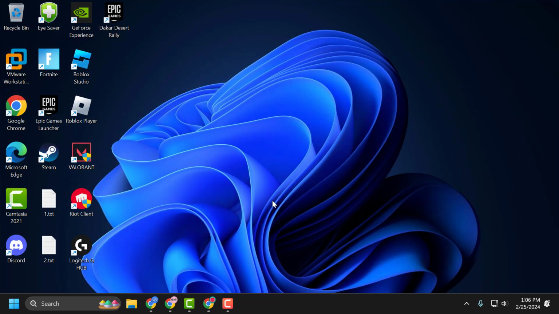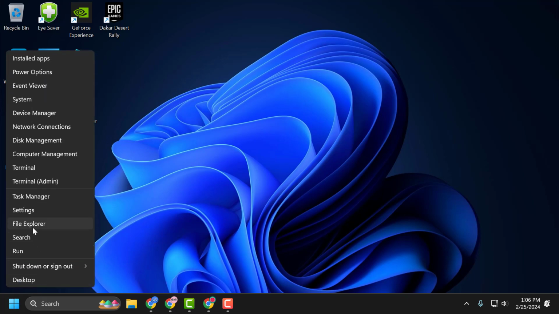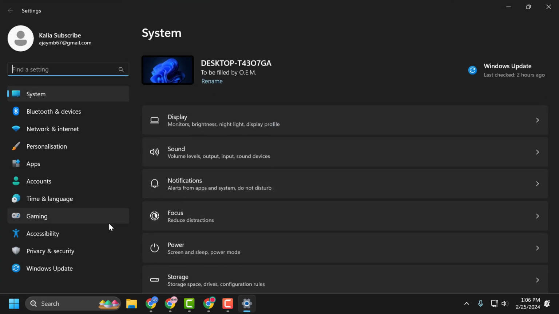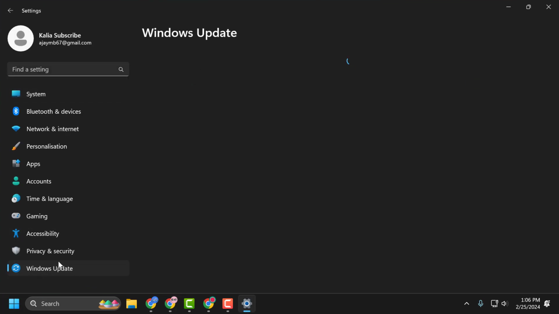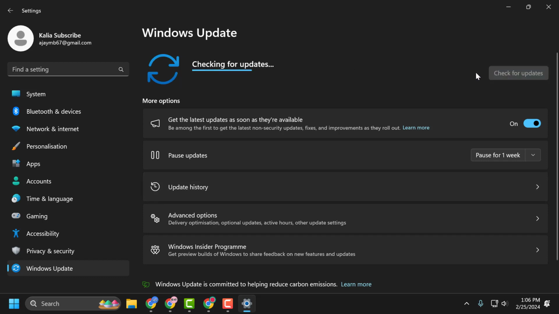And now we need to update the Windows guys. To do this, you just need to right click on the start icon and select settings. On left side, select Windows update, select check for updates. If you have any available update listed over here, then you just need to update it guys and make your operating system up to date. And after doing this, close it off here.